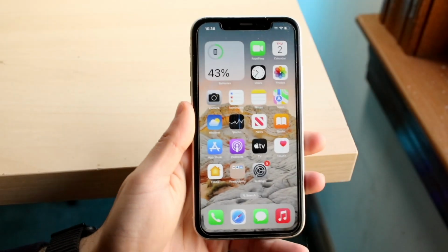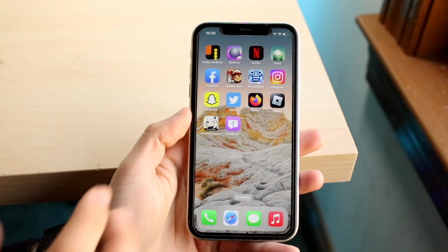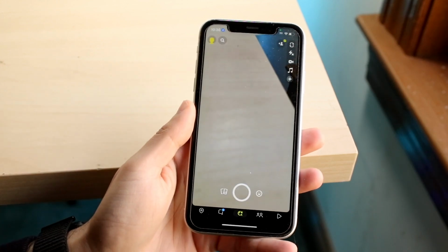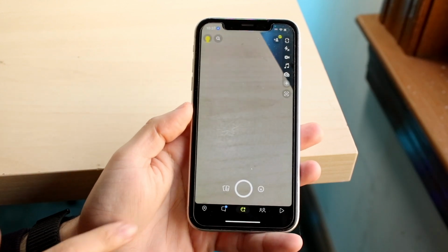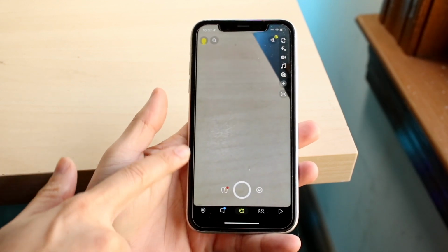So you might be in a situation where for some reason you're going through Snapchat and it's not in full screen mode. If we make our way over to our Snapchat application here, you might see that on occasion your Snapchat screen may not be completely full screen. It may be stopping here or here.